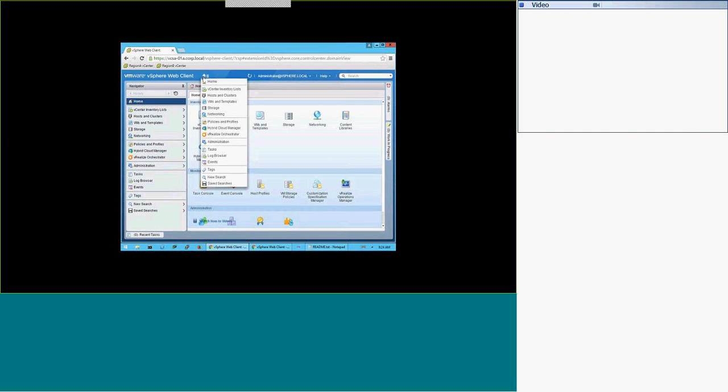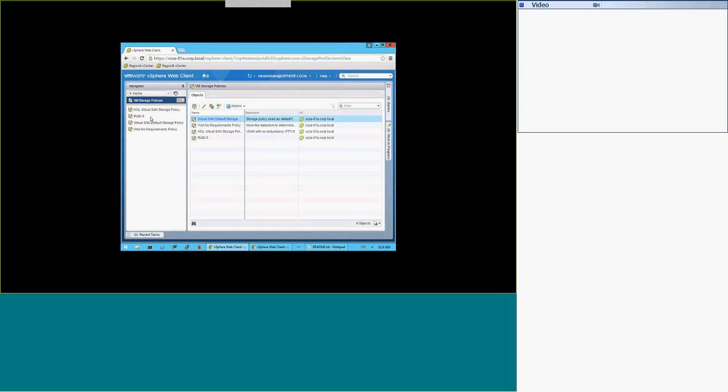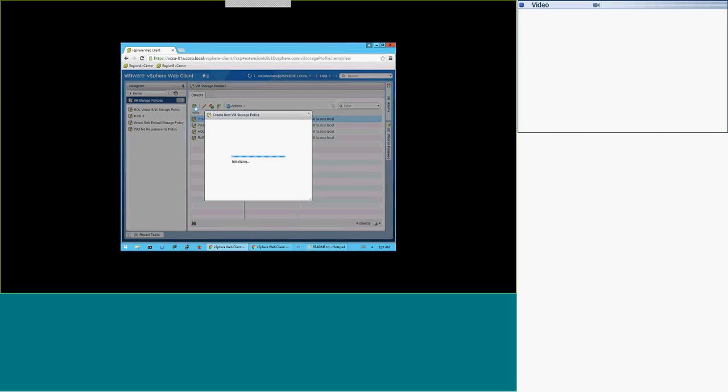Create a policy. You start from the home page in the vSphere client, and then you have here VM policies. To create a policy, you click on Create a VM storage policy.